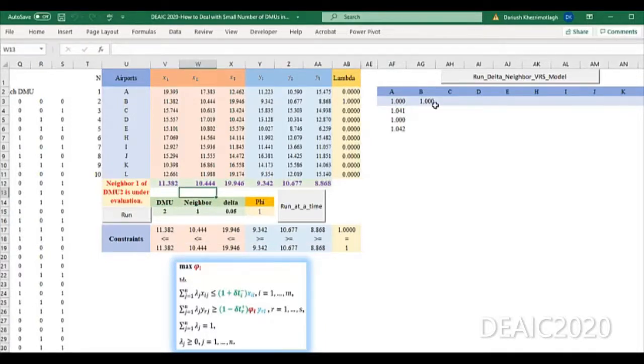So we run the model, we have again the same situation, but for the second neighbor we still have the unit score when the third output is decreased by 5%. This evidence shows us this neighbor of DMU B lies on the weak efficient frontier, and similarly for the next one, these neighbors of B also lie on the weak part of the best practice frontier. Even if we decrease both of them, we are still on the weak part of the best practice frontier.